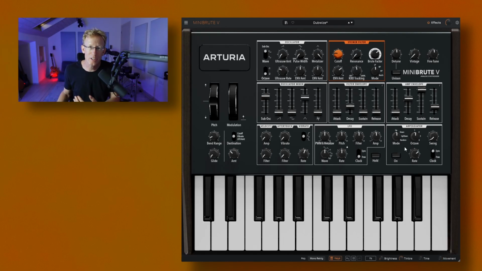Next we have the Arpeggiator, and I'm gonna click on and let's play. And you can also click the hold and then just play a chord and it will continue.